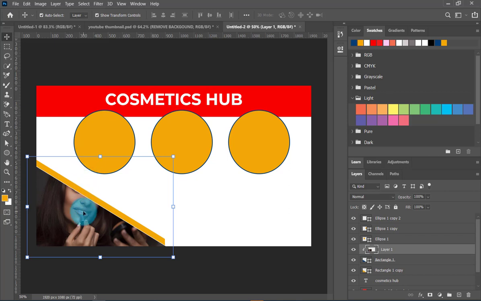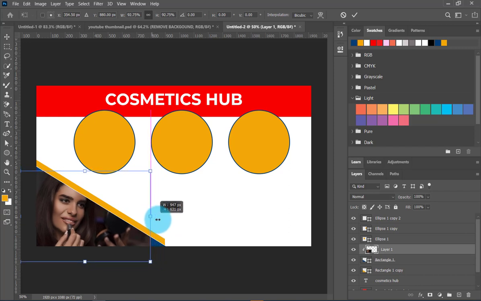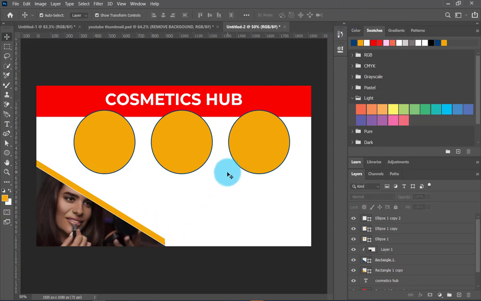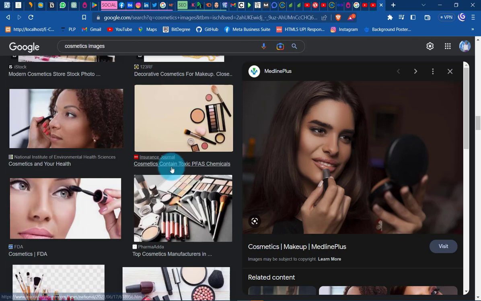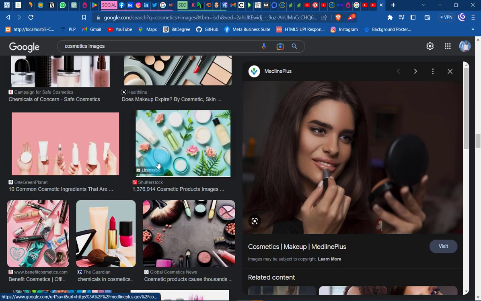Then the good thing with clip masking, you have the ability to still play along with the image, reposition the image the way you want it to be. So I'm going to place my image right there like that. So that's how I'm going to clip my first image. Then I'm going to clip my second image. So I'll go back to my browser. I want to clip these cosmetic products.